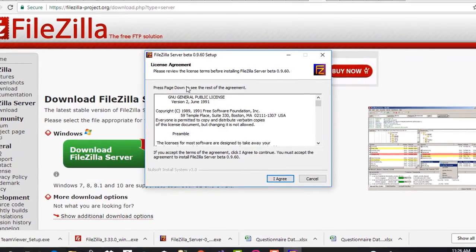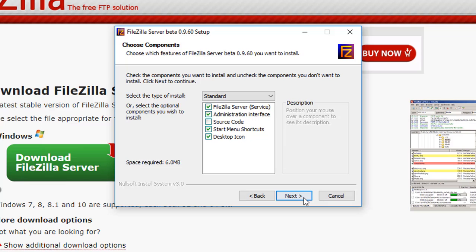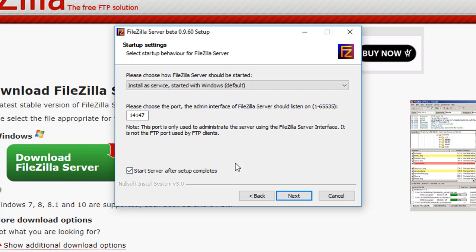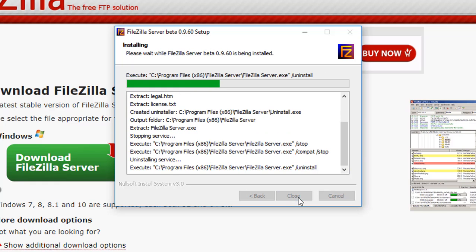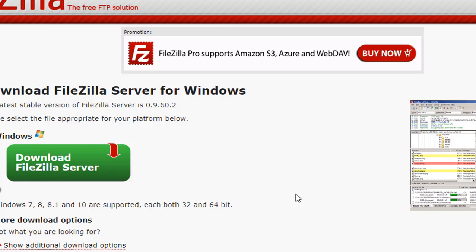Great. Of course, I'm going to agree to the license agreement, and the simple process is next. Of course, where the file will be stored, next, and we're going to keep the admin interface server port as 14147. Next, install. This will take a few seconds. Good, so it's completed. Click close, and there we have it. We have installed our server.